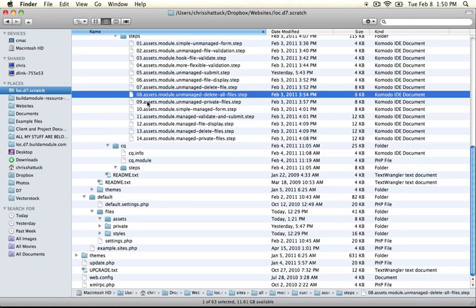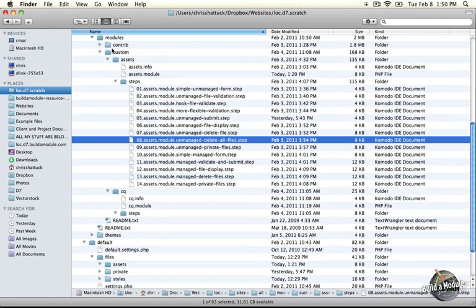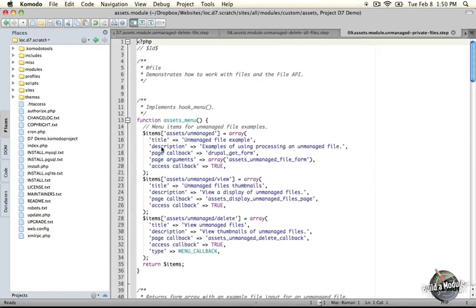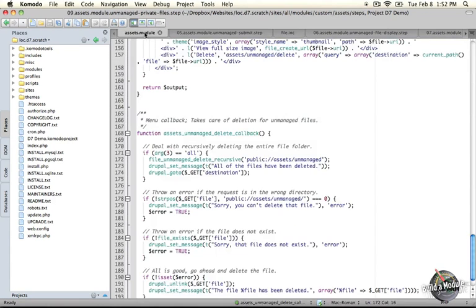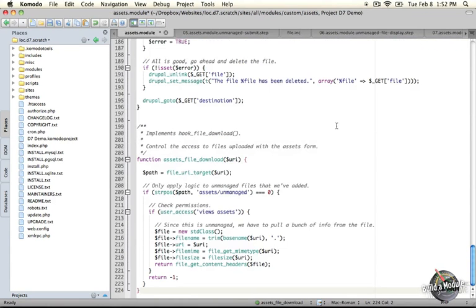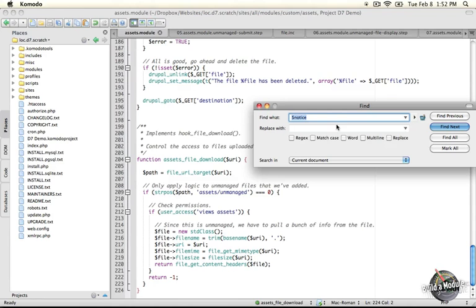Okay, go ahead and go to your steps directory in the assets folder, and we want to open up the 9th step, which is called unmanaged private files. Go ahead and copy the entire code and paste it over your current assets.module file and save it. Okay, now I'm going to do a quick search in here for every place that public used to be used because we've replaced it with private, and I just want to show you every place where we've done that.